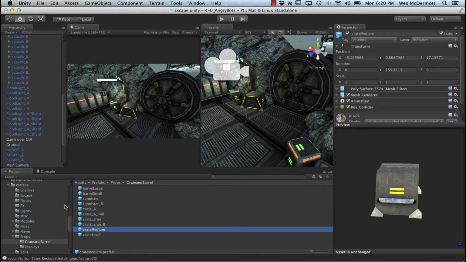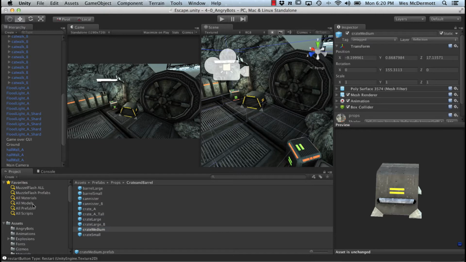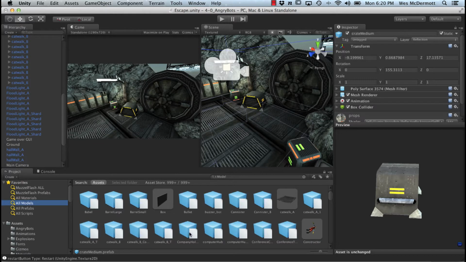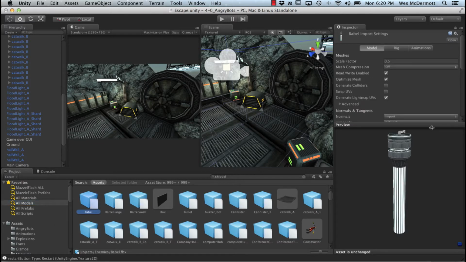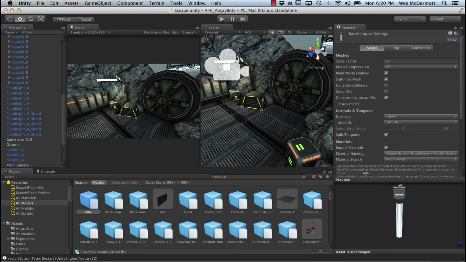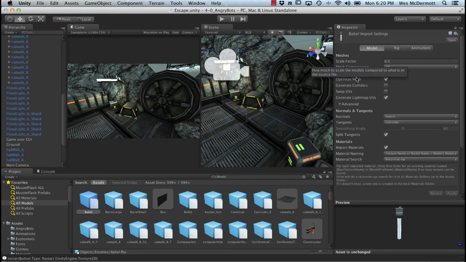Let's find a model first. Let's scroll up to the top, come over here to all models, and grab a model here, this Babel. At this point you can see that our inspector has completely changed to work with this model's import settings. If we import a model from our 3D application into Unity, we can select that model, and there are some things we can change in this inspector. And these actually become pretty important.